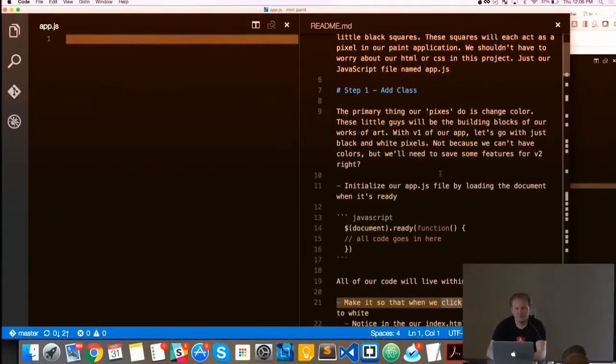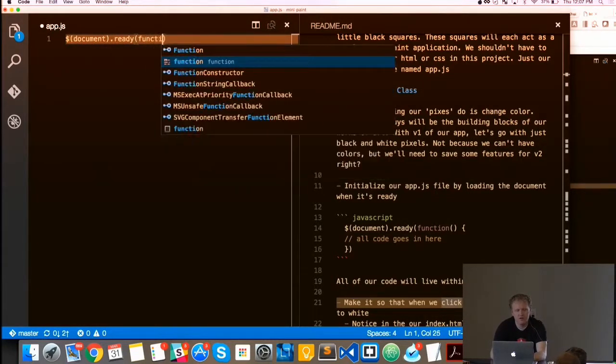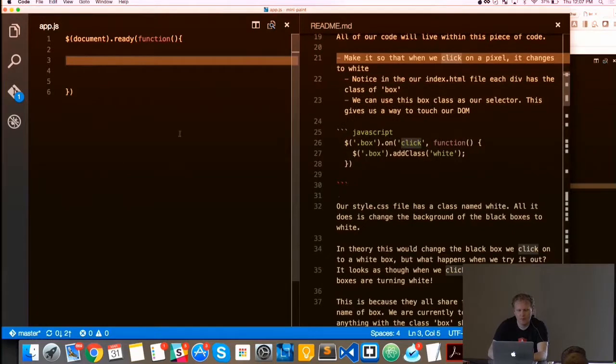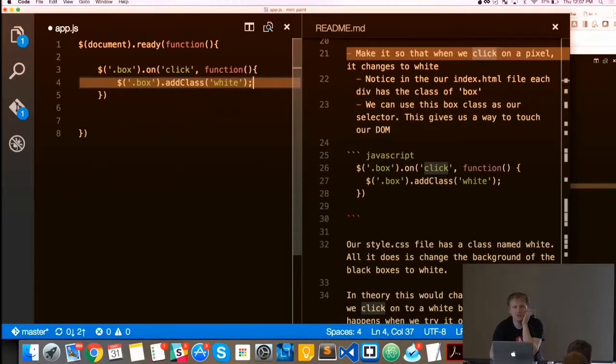Step one, set up my document. Ready? So that way I know when everything is loaded and I can safely access it. Then we're going to select .box. And on click, we're going to select .box and add a class. Is that good? Or more? Good? Okay.